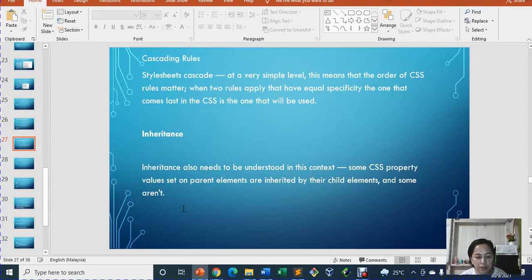Some properties do not inherit. For example, if you set a width of 50% on an element, all of its descendants do not get a width of 50% of their parents' width. If this was the case, this would be very frustrating to use.